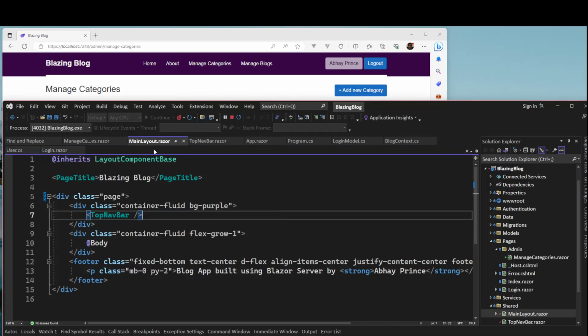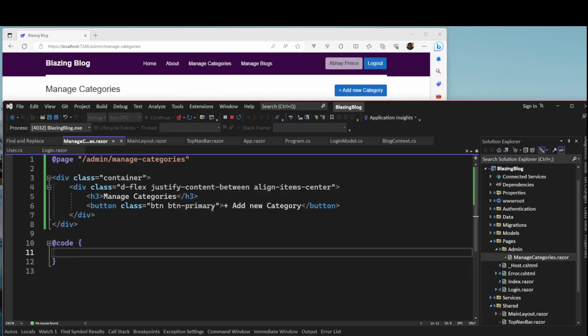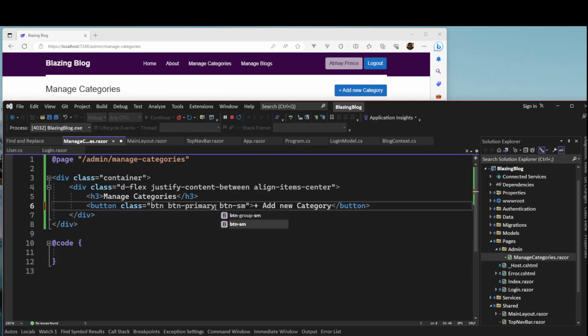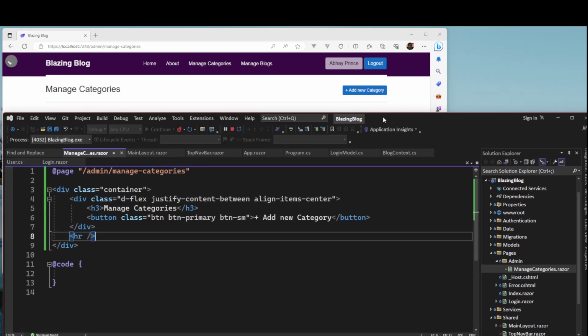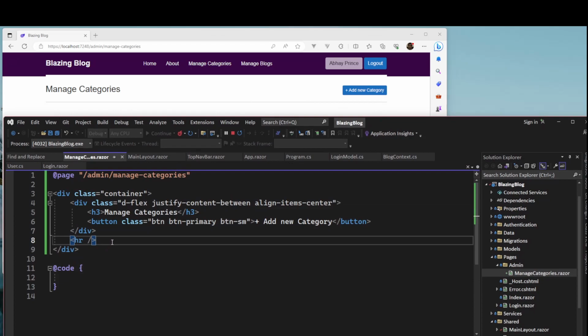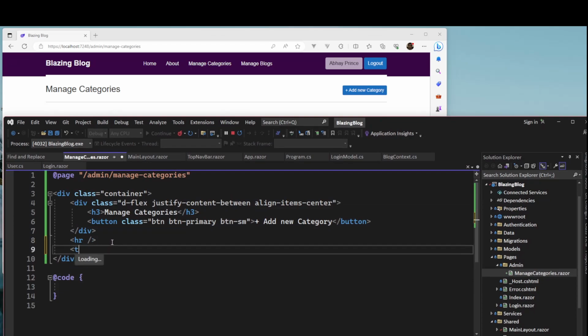Okay, now this button, let's go to manage categories page, btn primary. Let's use btn sm on this button, and this is fine. For this, let's add an hr, and we are good. Now let's add the table.